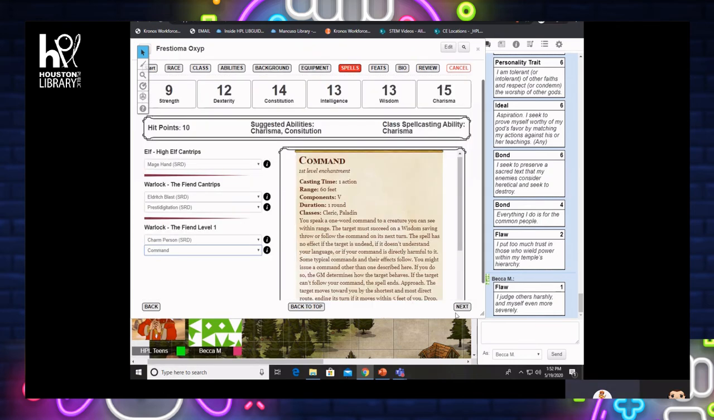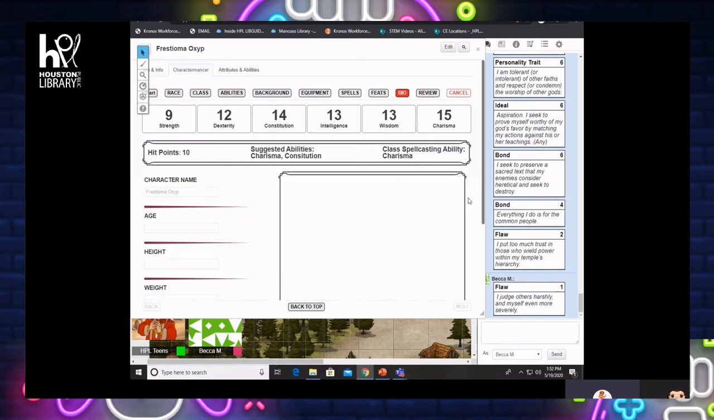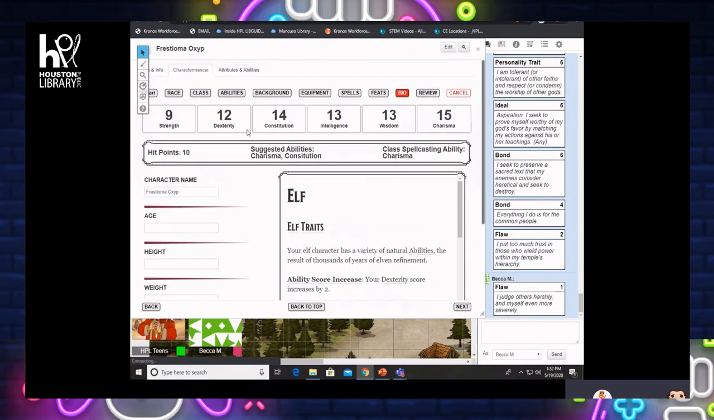So go ahead and click next, and then we're going to skip this one because you can't really do anything and go to bio. This is where you'll come up with your backstory. But for right now, the only thing that I want to focus on is your character name.